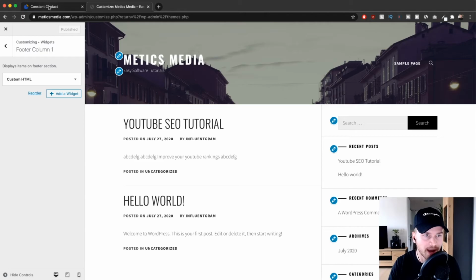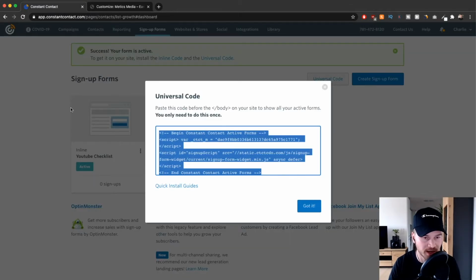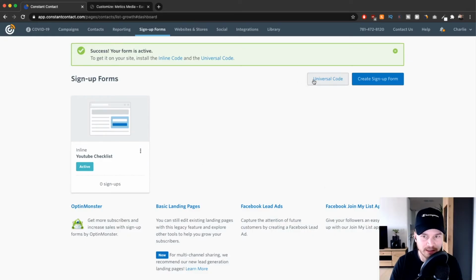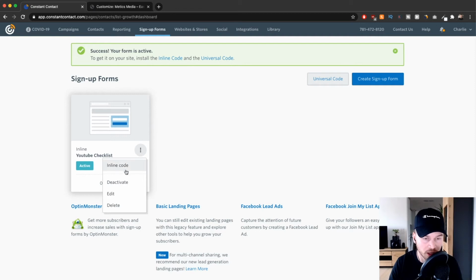So I'm going to go back to my Constant Contact account right here and click Got it. And now we have inserted our universal code to WordPress. The next thing is we're going to put the actual registration form on our site. So I'm going to click the three dots right here, and then I'm going to click on Inline Form.